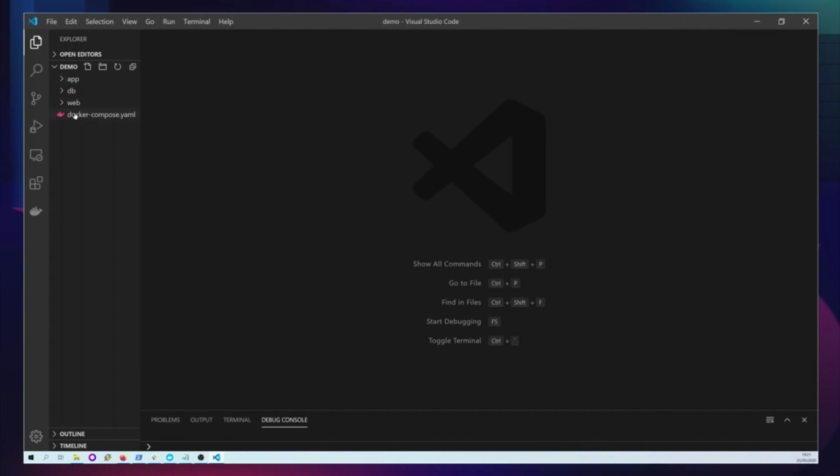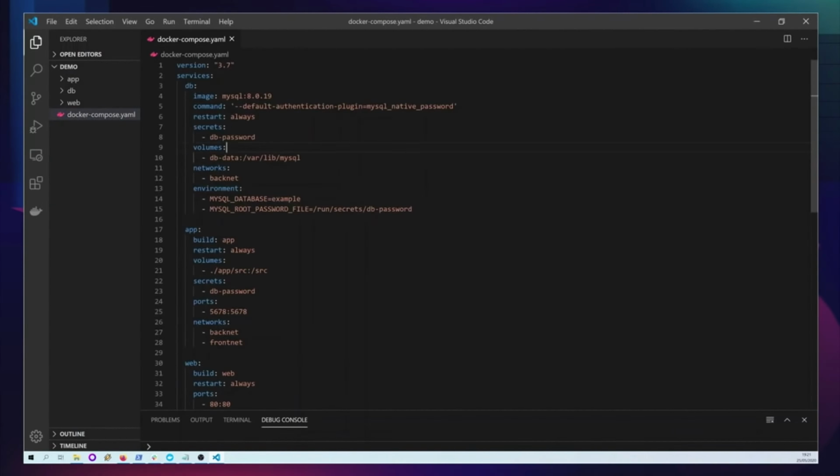We start with the compose file and we see that it follows the best practices for service setup. We can see the network isolation, the use of Docker volumes to persist DB data, and also the use of Docker secrets in order to avoid having the DB password in plain text in the compose file.